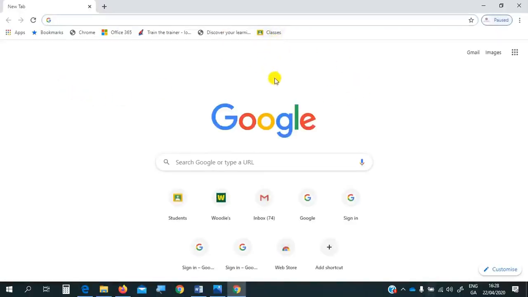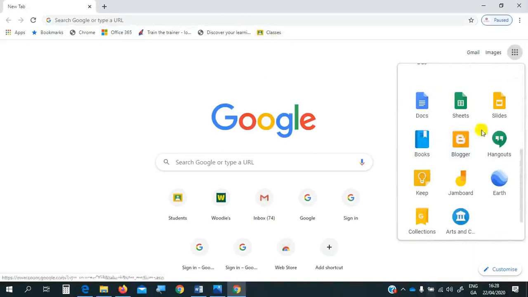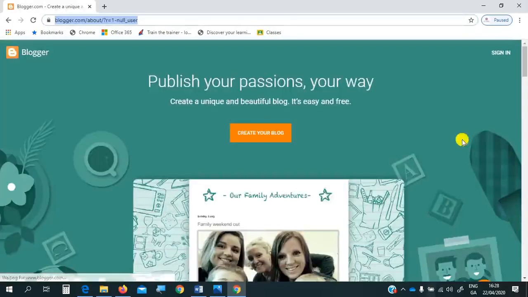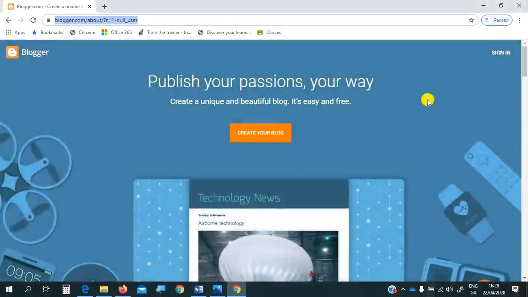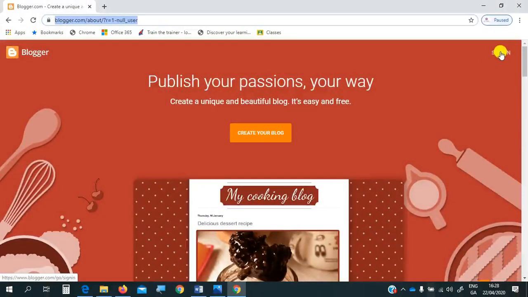When I come in, I need to sign into my Google account. So I'll press Google Apps. I can see Blogger is here. So we'll click on Blogger. Brings us to the Blogger starting page, and we'll go over to the top right hand corner of the page and press Sign In.